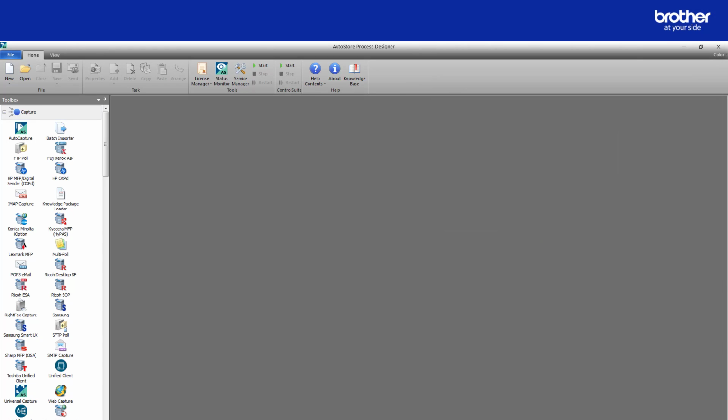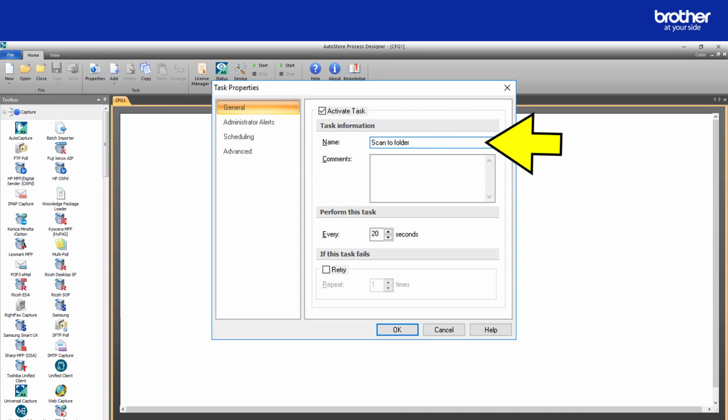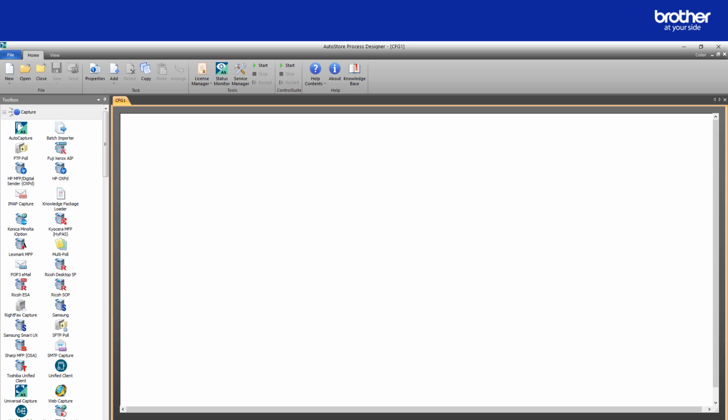To get started, I am going to open the AutoStore Process Designer, which is one of the utilities within Control Suite. Then click the New button from the taskbar. From the Task Properties window, I am going to call this new task Scan to Folder. Then click the OK button.